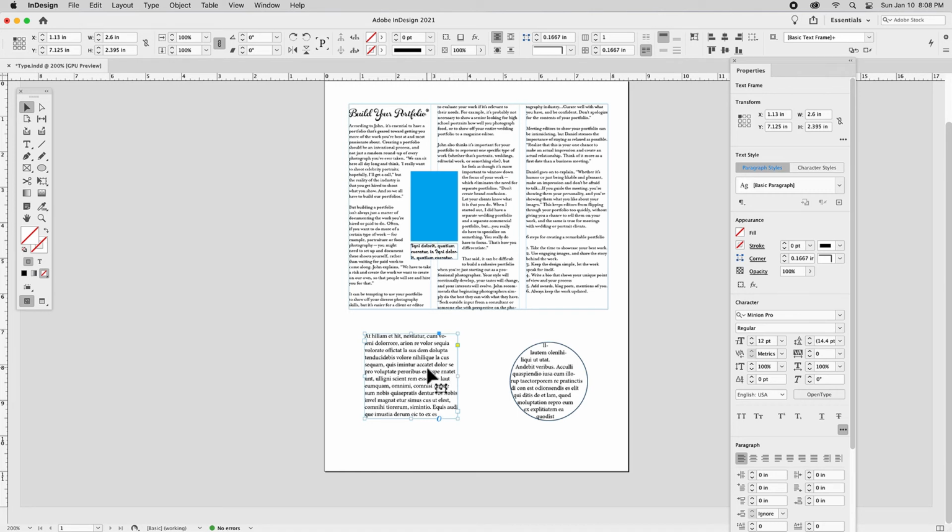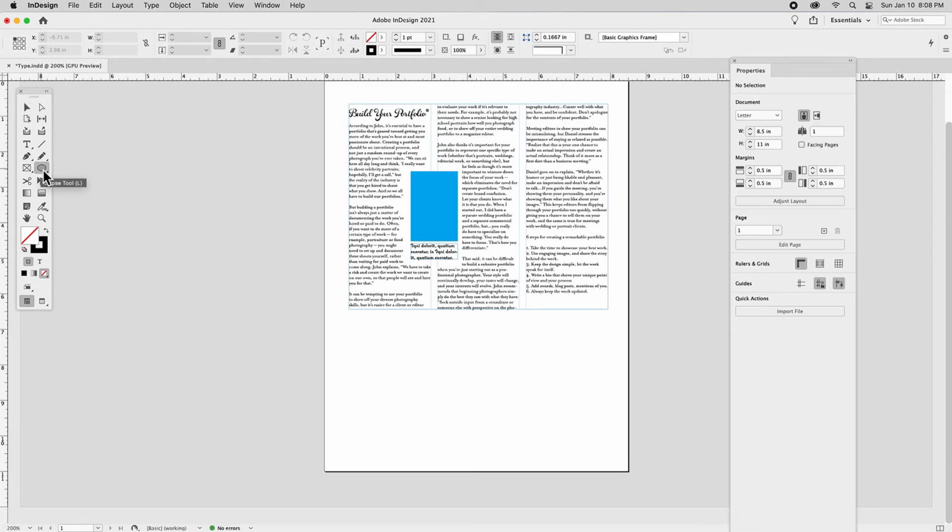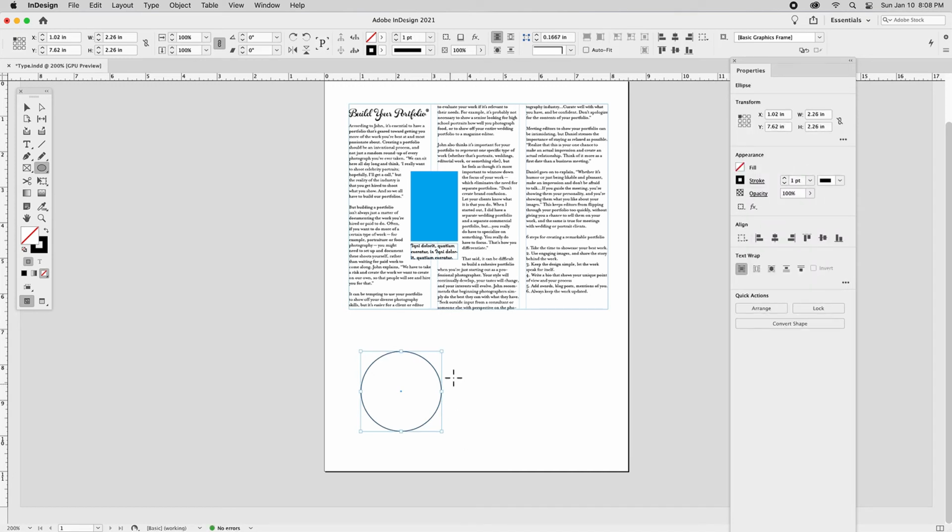Now let's talk about type on a path instead of in a shape. If I'd like to put type on a path, I'm going to create a shape. In this case, I'm going to draw a circle. And I would like the type to go along the shape and not in it. So this is where I would jump over to my type on a path tool. Type tool is the letter T. Type on a path is going to be Shift T.